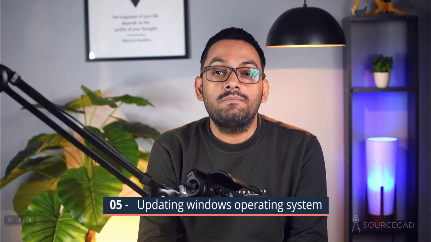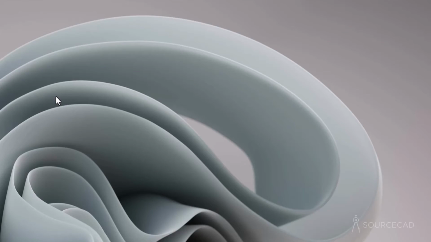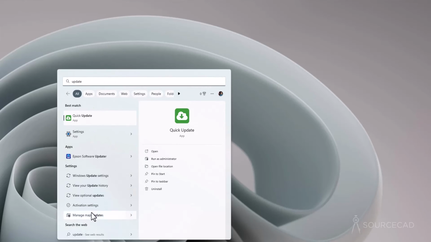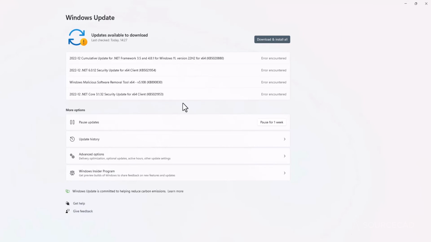Tip number 5 is updating Windows operating system and keeping your hardware drivers like graphics card driver up to date. Now for updating Windows, all you need to do is just go to start and type update, and that's going to show you Windows update setting. Select this option, Windows update setting, and well, this will show you Windows update setting.